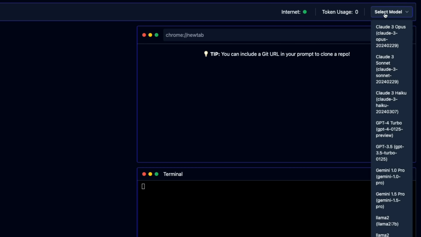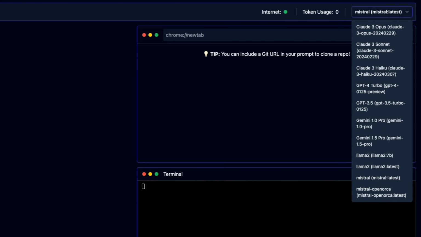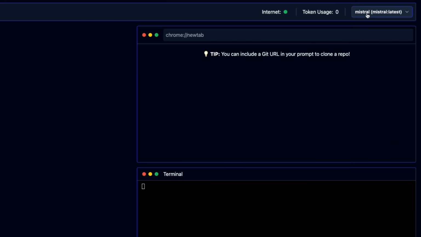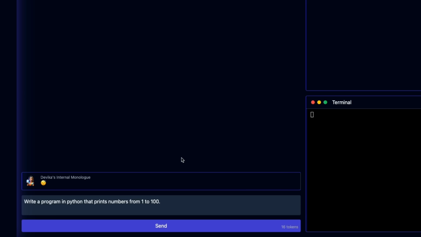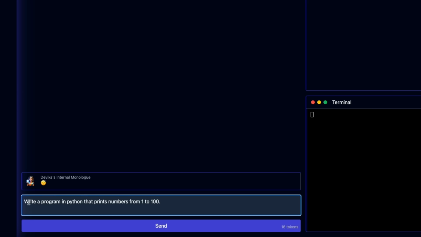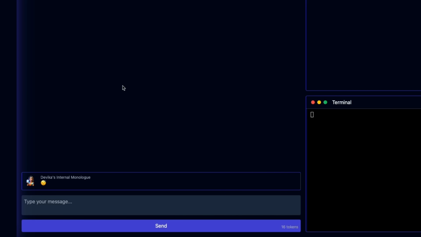Next, you need to select the model. So it has support for both proprietary as well as local models. So for this test, we're going to run the Mistral latest model. And here you can see that it changed to Mistral. Okay, just to see if everything works or not, we're going to start with a very simple prompt. Write a program in Python that prints numbers from 1 to 100. Let's send this message and let's see what happens.